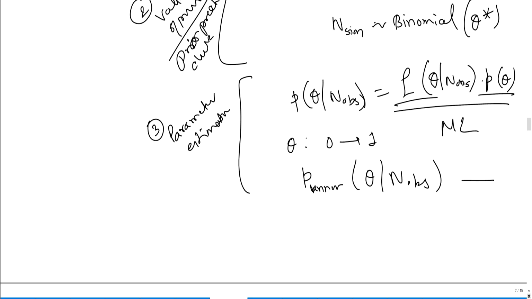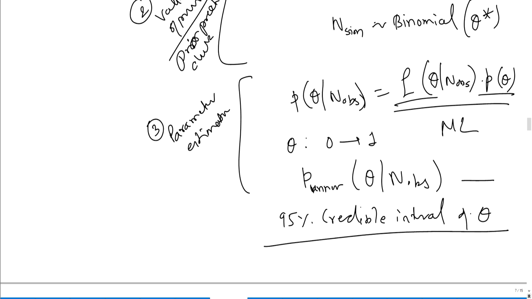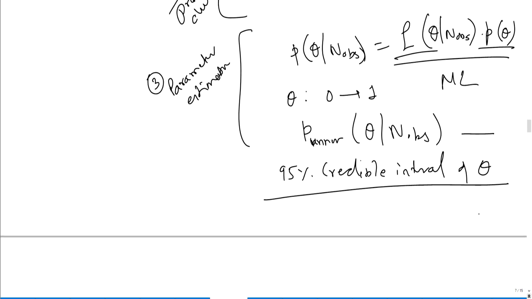Okay. In this step, you will also compute the 95% credible interval. So, the 95% range of your posterior distribution. Okay. So, this is the parameter estimation step.